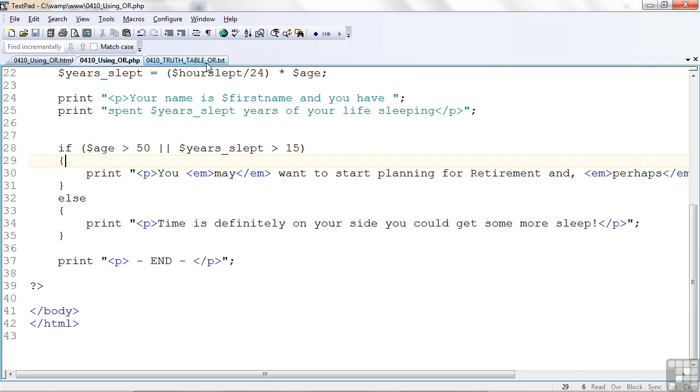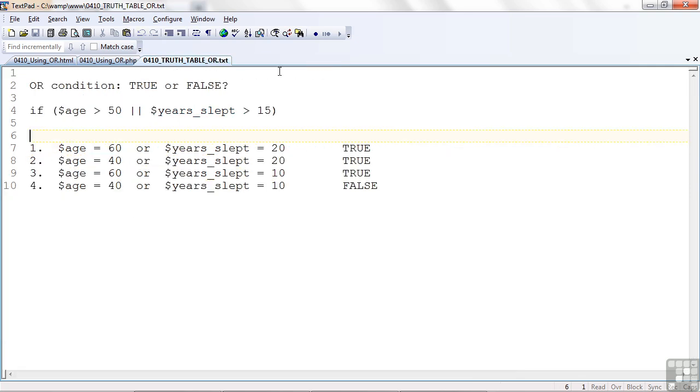Let's quickly look at the truth table for an OR condition. So here it is, age is greater than 50 or years slept greater than 15. So look at the conditions. Age is 60, years slept, that's true. Both sides of the OR are true, so the whole thing is true. Age is 40. Well, that's false. That's not greater than 50. But years slept is greater than 15, so the whole thing is said to be true.